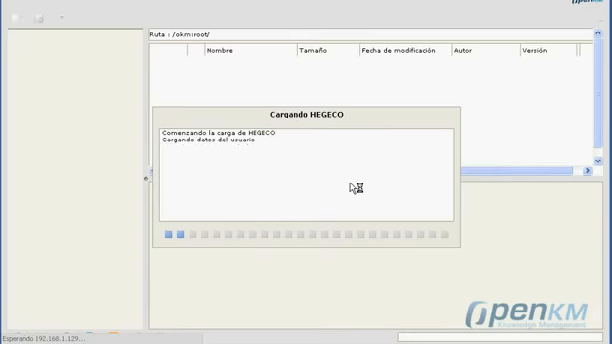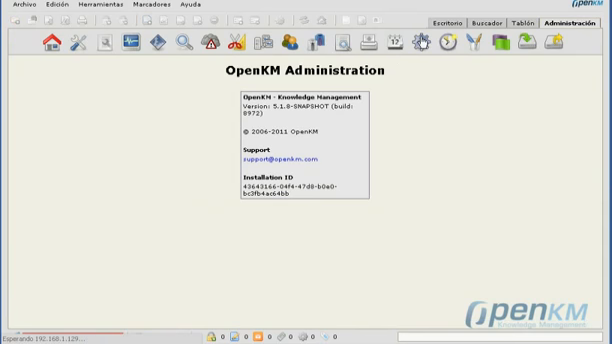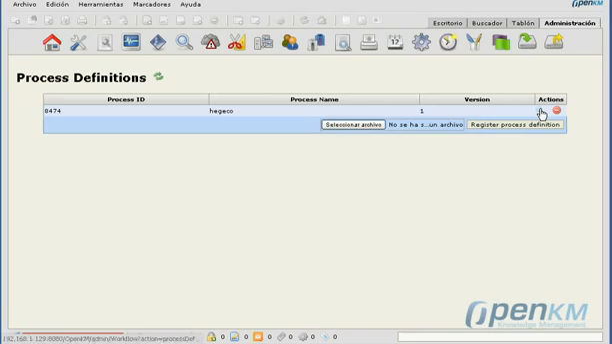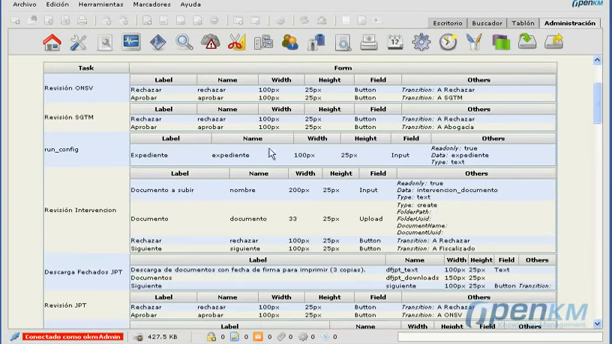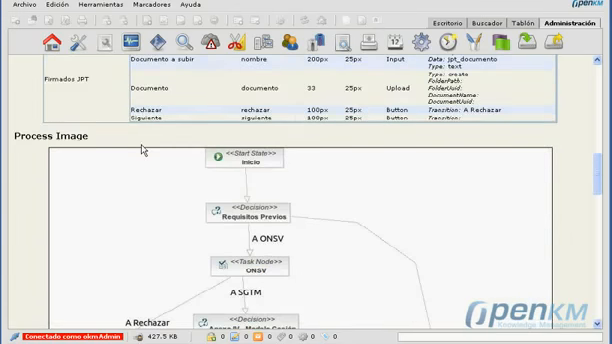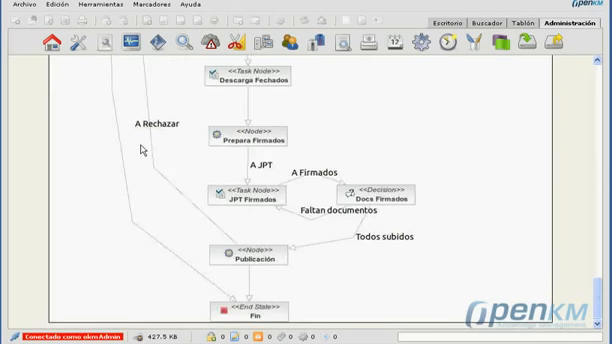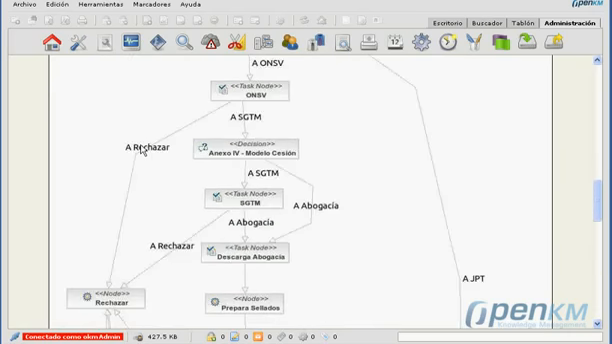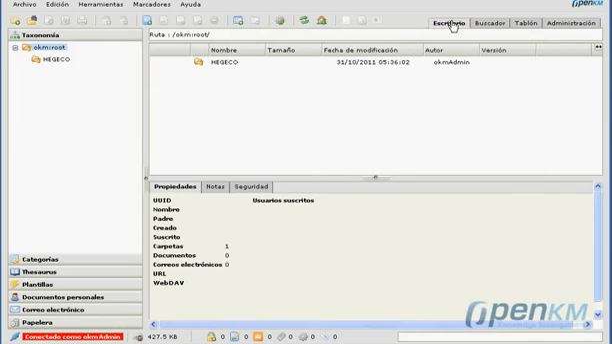OpenKM allows the execution of complex workflows. We enter the administration of workflows. We look at the definition of an example workflow, and we can see the task trail of this specific workflow.